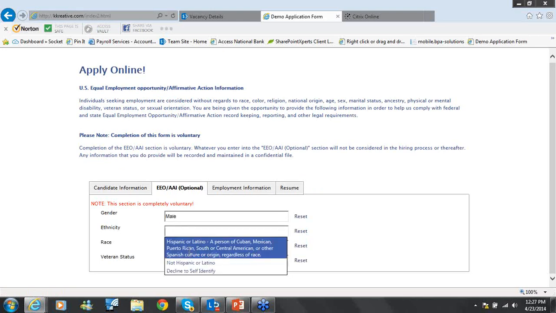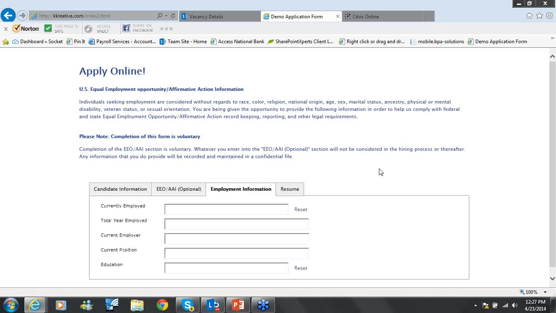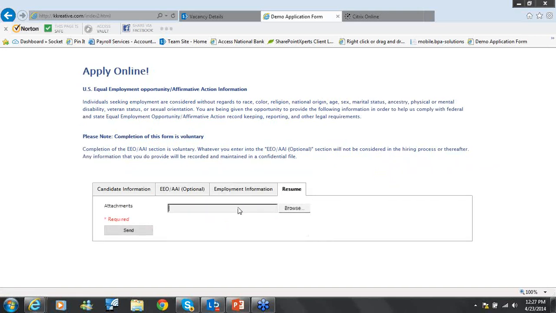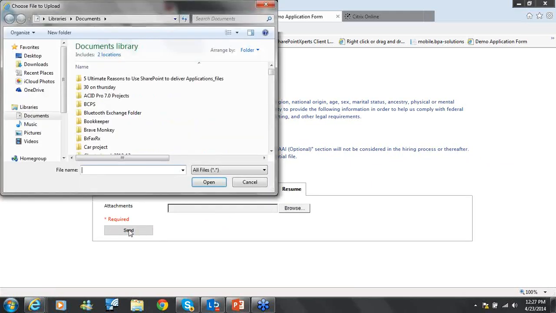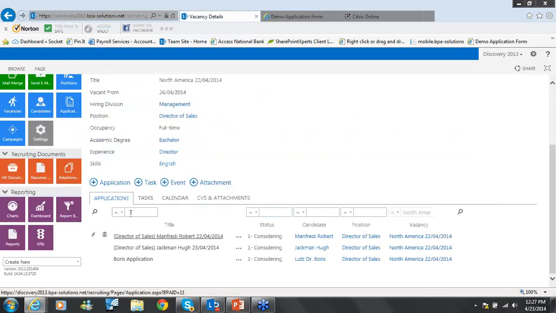So all of your choices that you want to track come in as well. Your background employment information, again, pulling the choice fields right out of the recruiting system. And then the resume, which they can browse off of their system, and then submit it. So what's nice is once this is submitted, both the attachment as well as all of this data will immediately be dumped into the status. And as we created a new applicant, such as Boris here, and we set the status to considering, it actually created a workflow for the hiring manager to review the information to see if we should schedule a workflow.